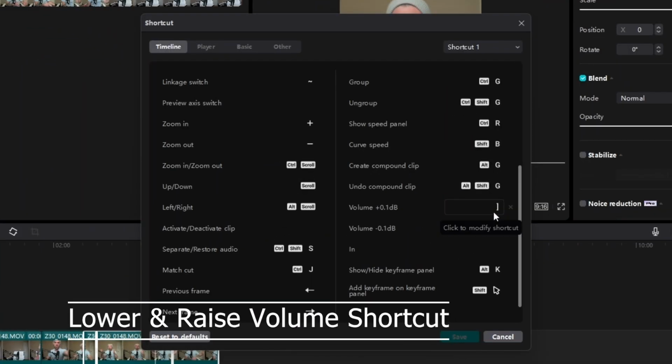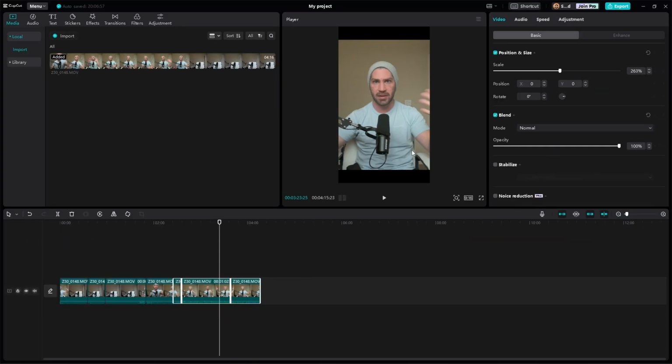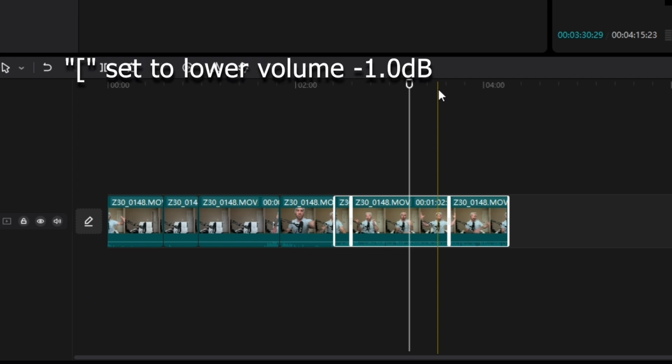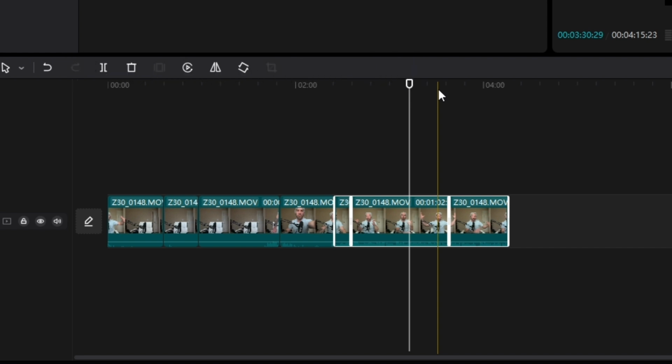Another really handy keyboard shortcut is being able to lower or raise the volume without having to go to the panel and move it up and down. If you just set up your keyboard so that you can do this very easily, it's a huge time saver. So currently I have mine as bracket left and bracket right. So if I wanted to go to this clip and I noticed that it was a little too loud, all I have to do is hit the left bracket and it's going to lower the volume of that clip. On the contrary, if I notice the clip is too low, I can hit the right bracket and it's going to bring up the volume of that clip.